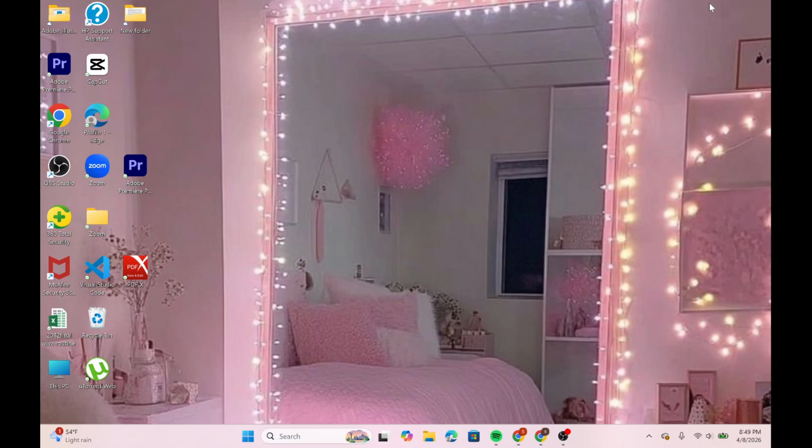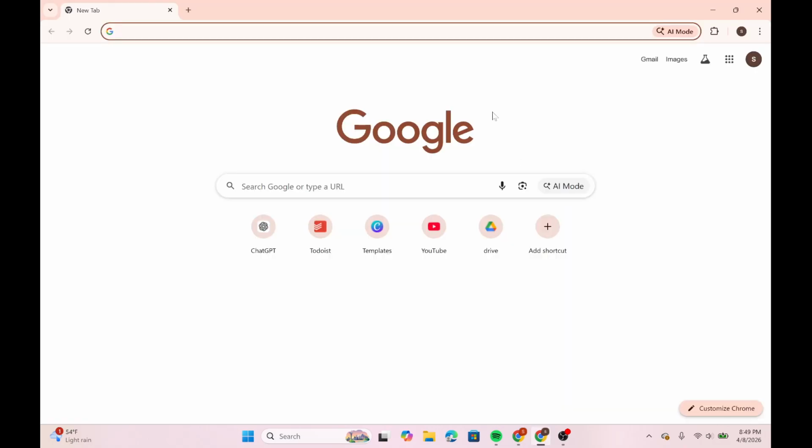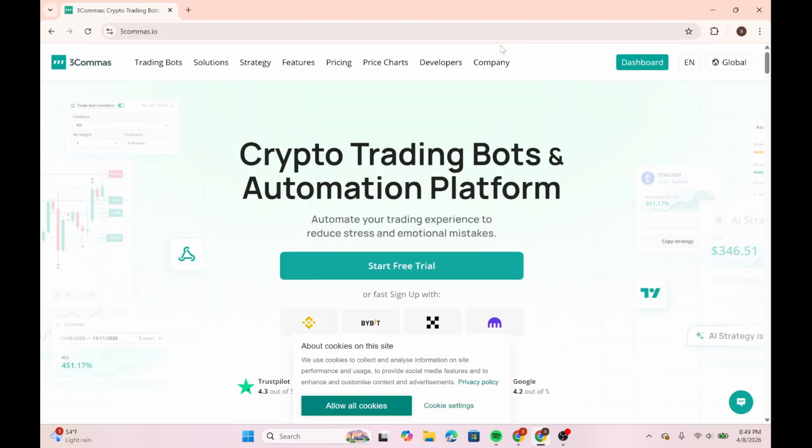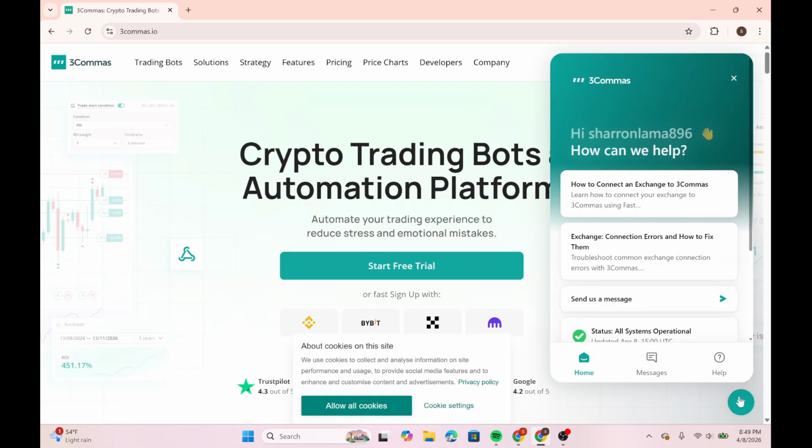So in order to reach out to contact, on the bottom, open any of the web browsers you prefer. In the top there's an address bar, type down 3commas.io and enter it. Over here, on the bottom right, we can find a small assistant message icon. Click onto there. And over here you can find the assistant bot.